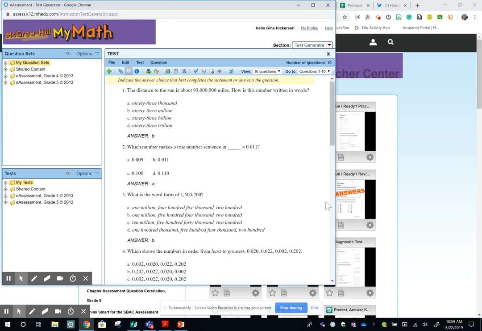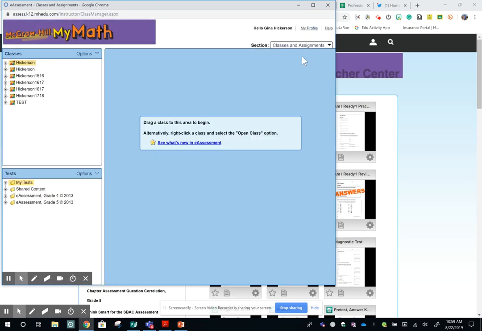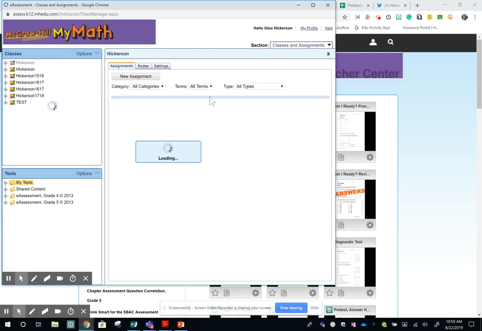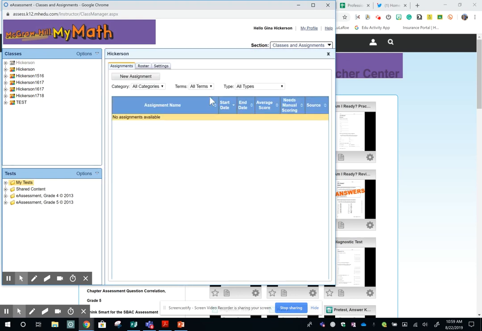So now I'm going to assign it to my class. So come up to the right-hand corner and hit that test generator again, and this time go to Classes and Assignments. So MyMath lets you drag and drop, which I thought was the easiest because otherwise it's multiple clicking on lots of different buttons. So we're going to drag and drop. I'm going to pick this class and drag and drop it. I don't have any students. When you drag and drop yours, you should be able to see the kids that are assigned to your class.